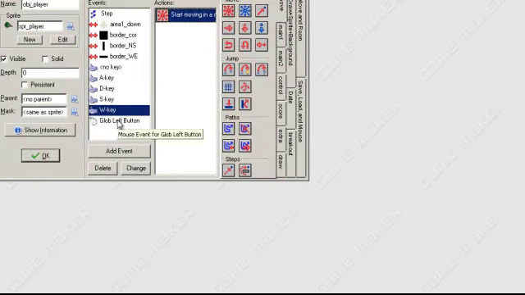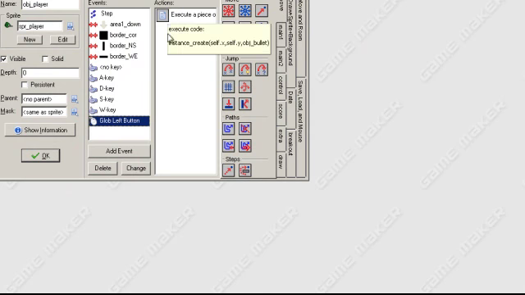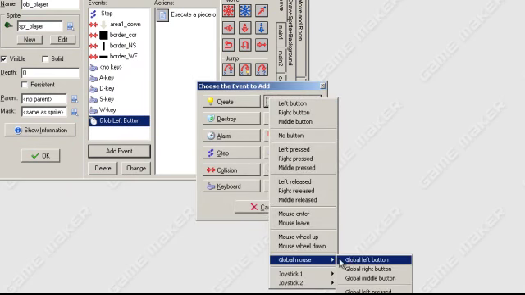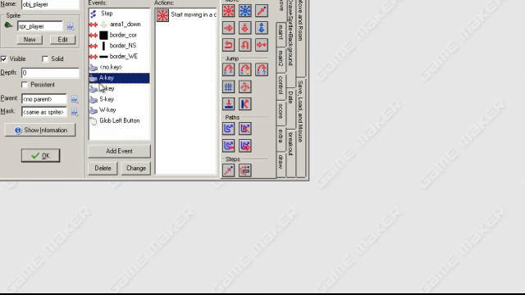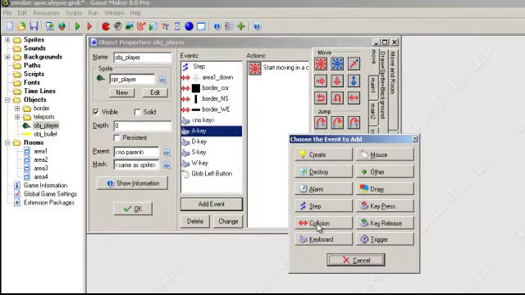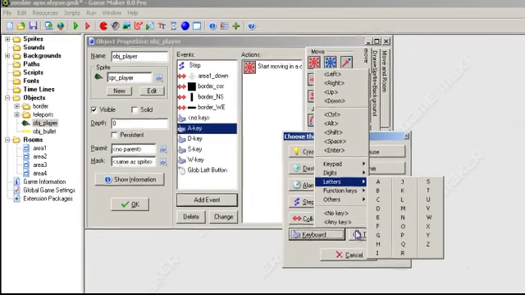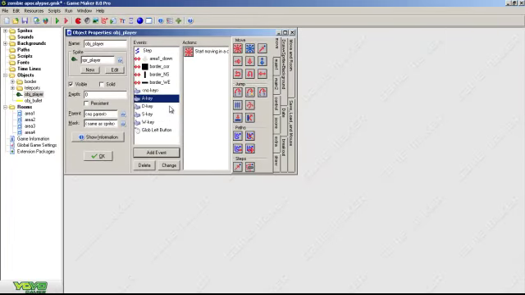But this should be global left button. And it's going to be under mouse, global mouse, global left button. But also you can change it so they're letters other than WASD. You can make them any other letters. Also, you could do the arrow keys.